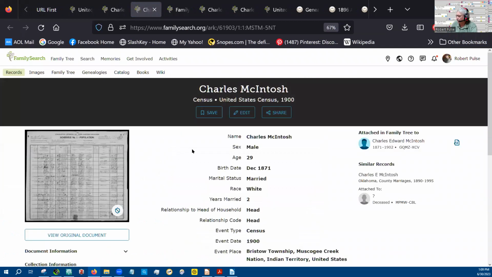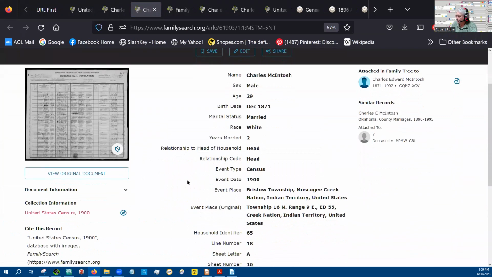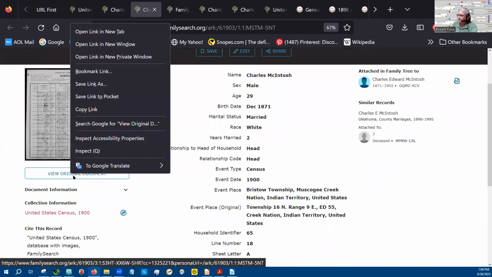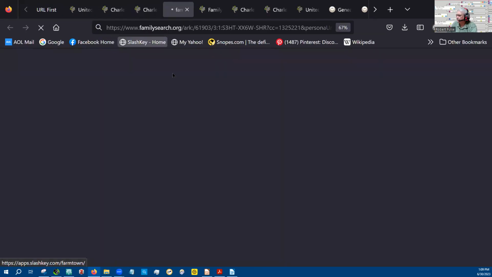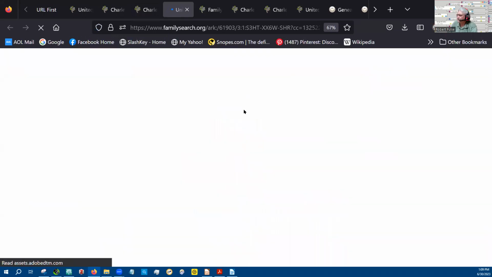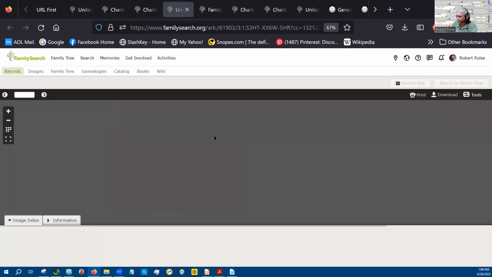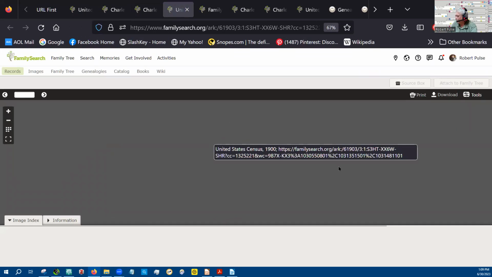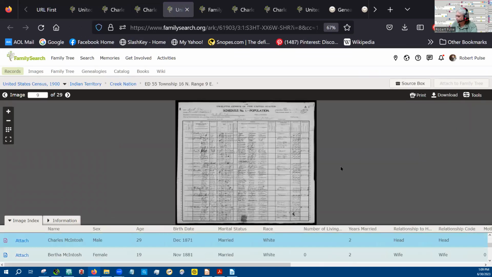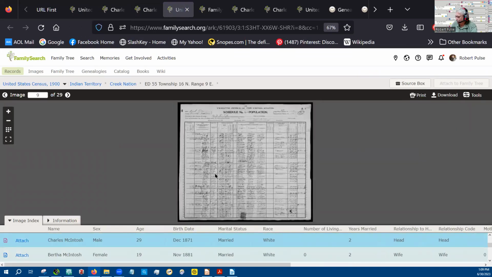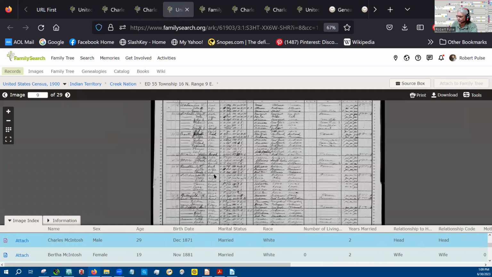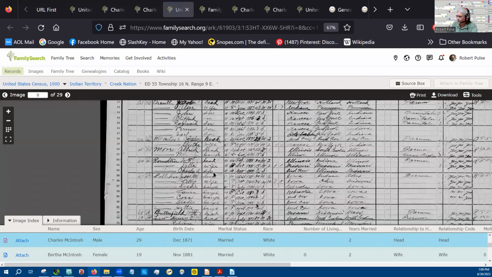So here's the 1900 census for Charles. And when we go to his form, what do we notice right off the bat? Well, come on. We notice that this is a 50-line form. This is not a Native American form.